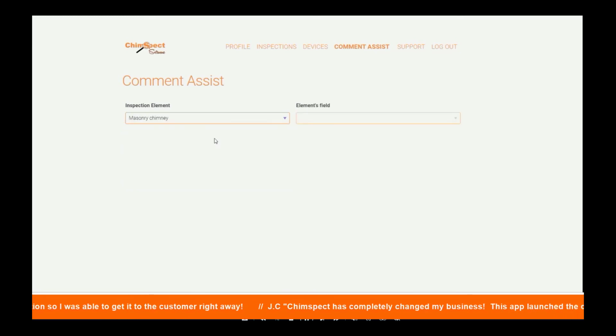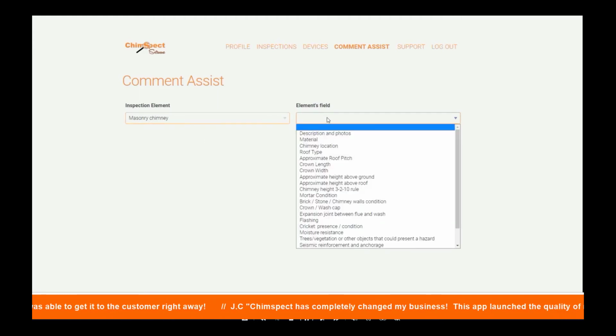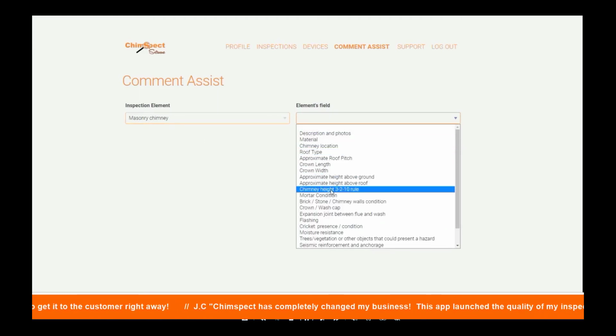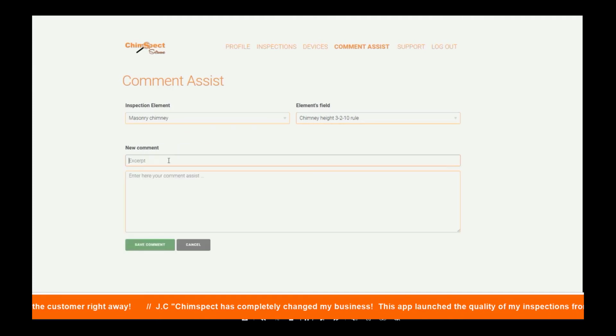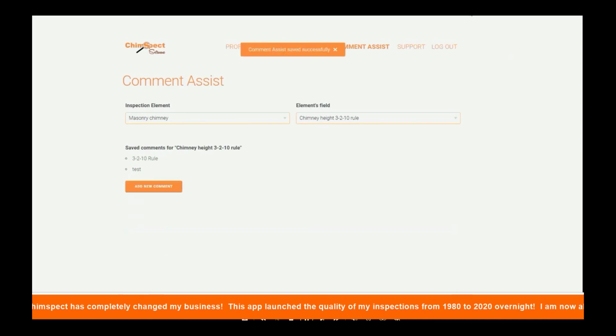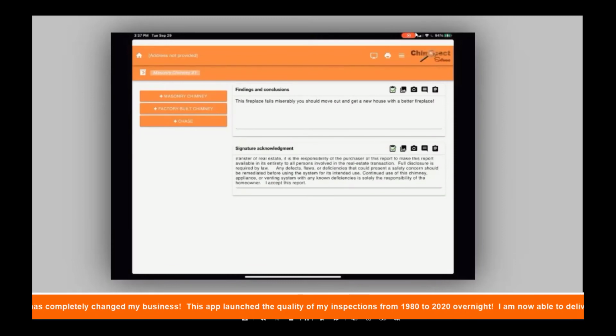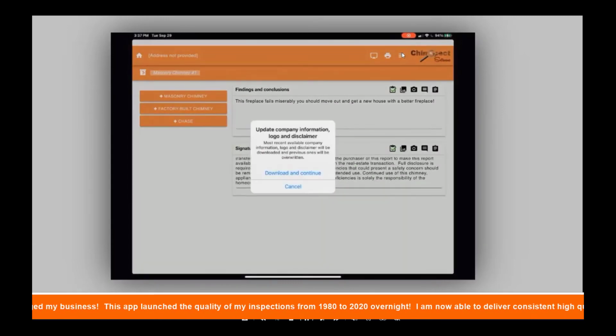So let's click on masonry chimney, and we want to add a comment. Let's add a comment to the 3210 rule. And we'll just call this test. That's your excerpt, so you can find your comment, and we'll put this as test 2. We will go back to our device. We will tap on these 3 little lines. We will download our profile.